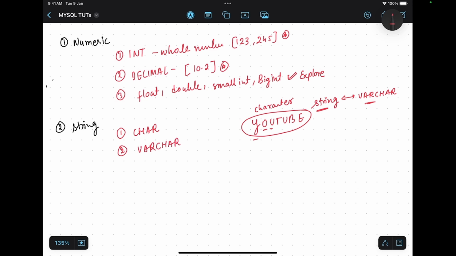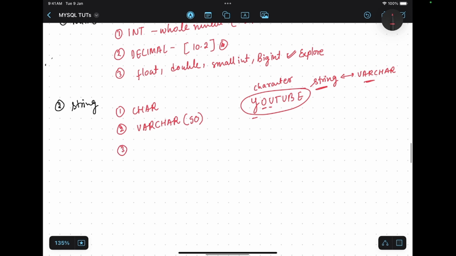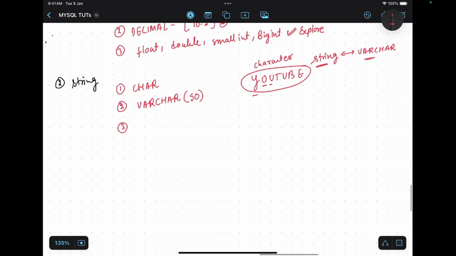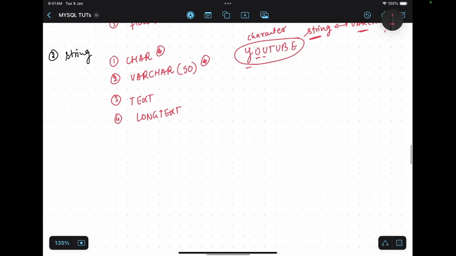Okay, but while we are specifying varchar, we also have to tell what the limit is. Like the name can't be more than 50 characters. Have you seen any name more than 50 characters? No, I haven't even seen more than 20 characters. So you have to put some limits, because the database is also running on some memory, and memory is not infinite. Then we also have text, and we also have long text. You can explore this on your own. This too is really, really important. Char and varchar.